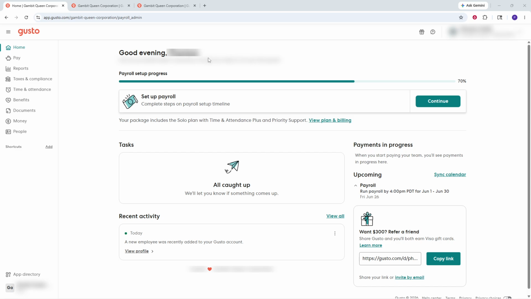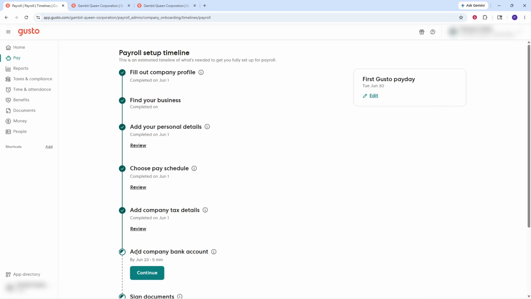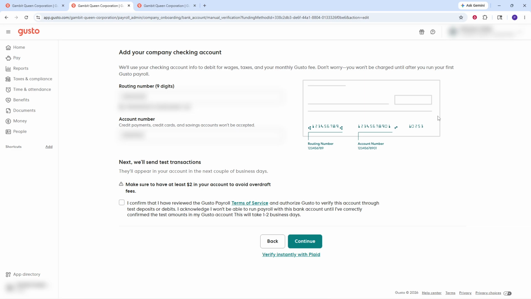From the dashboard, look for the payroll setup timeline. In that section, you should find a task labeled Add Company Bank Account. This is the option Gusto uses to connect the business bank account that will be used for payroll and related transactions. When you see it, click Continue next to that task to move forward.